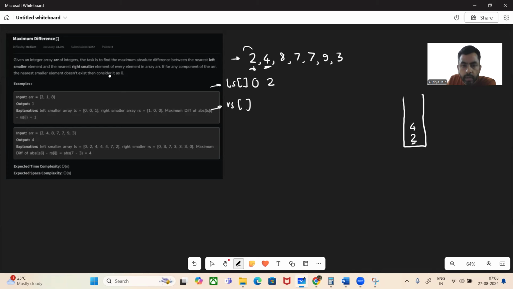Now we'll come across 8. We'll compare 8 with the top element of the stack, which is 4. It is smaller, so we'll add 4 here, and we'll add 8 over here. Then we'll move to the next element. We'll compare with the top element.